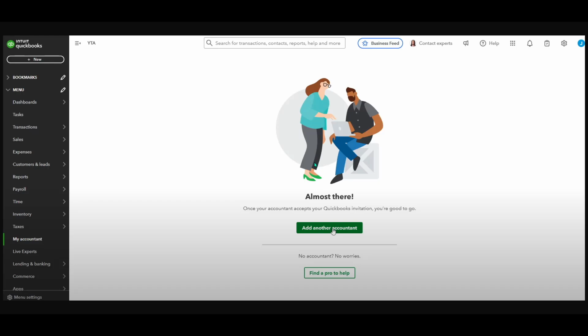Once you've clicked on My Accountant, the next step is to find the Add Accountant button. This feature is designed specifically to grant your accountant the access they need, ensuring your financial data is managed correctly.